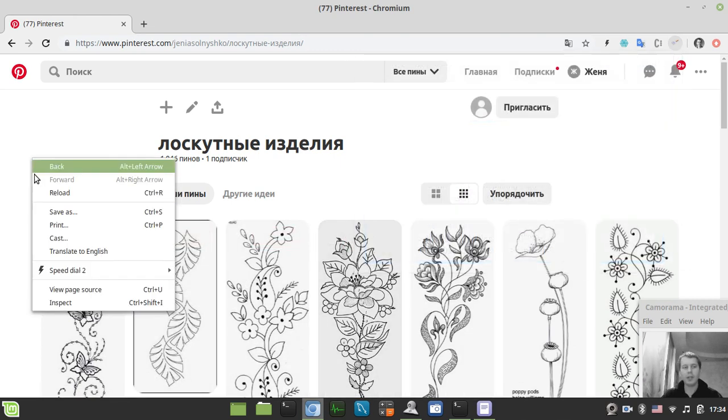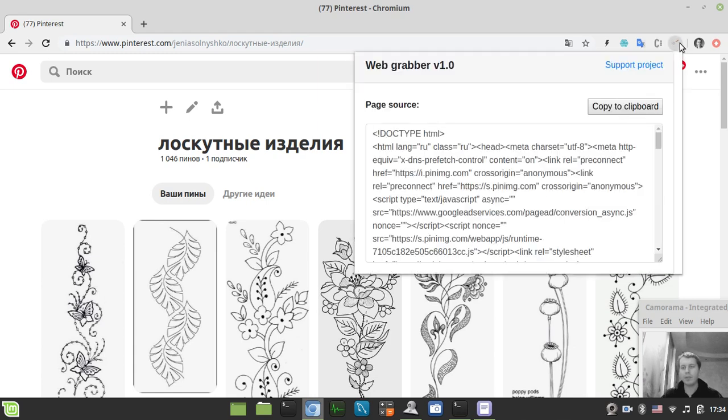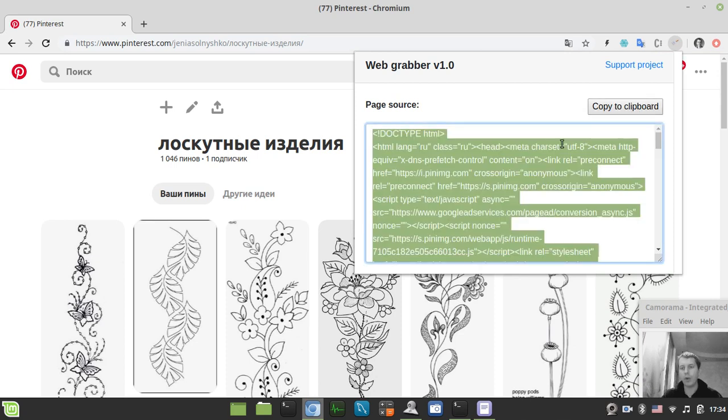If you just try to view the page source, you won't really see all these pins, all these images, but only the JavaScript to dynamically append these via an API or something, not sure really. But we won't be doing any requests from our scraper today. Instead, we'll just use this Chrome extension and grab the code of the HTML page.